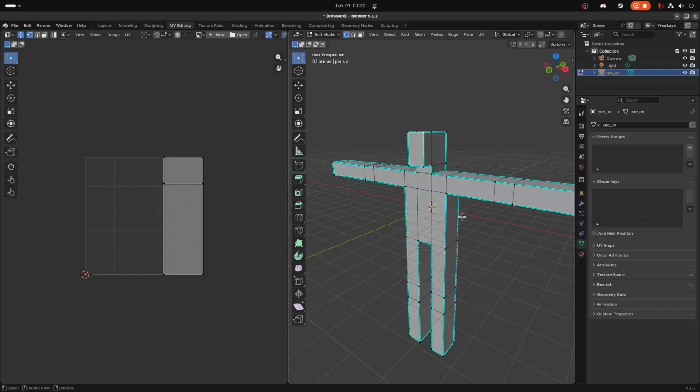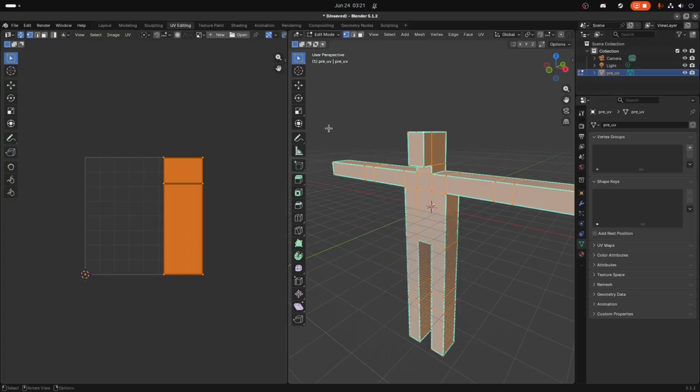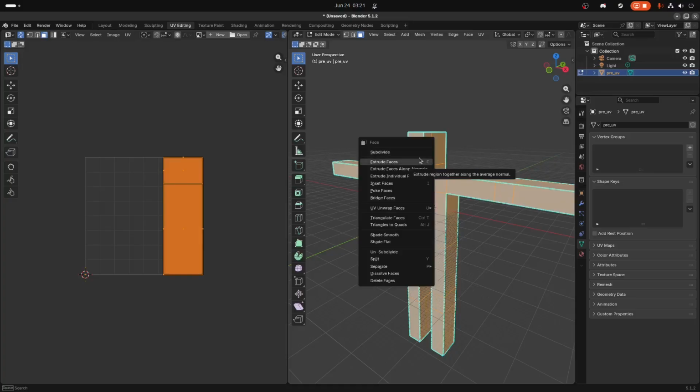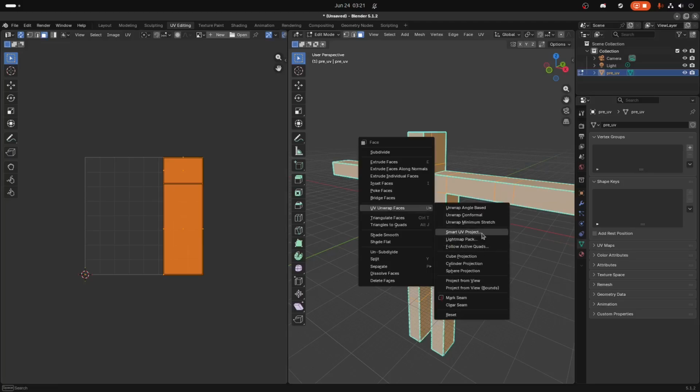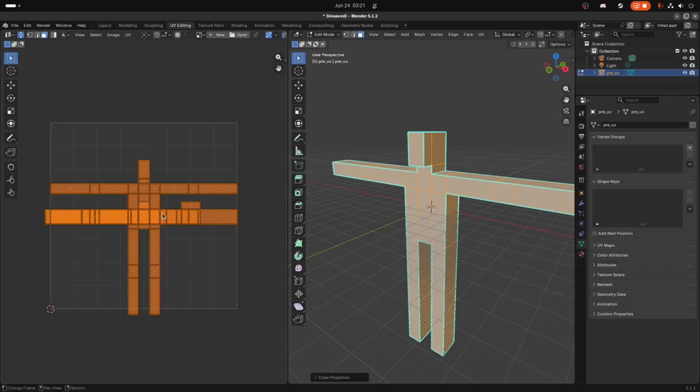What's going on? There should be an option to unwrap, which I am not getting. I'm in a UV tab. Oh wait, face select. Make sure you have your face select on up top. Now I should get that option. Unwrap faces. And I think maybe cube projection, which gets me something.